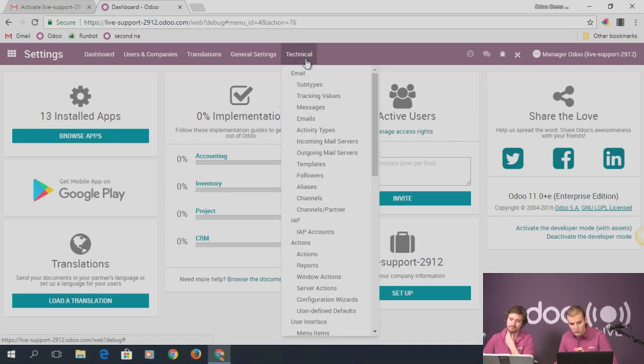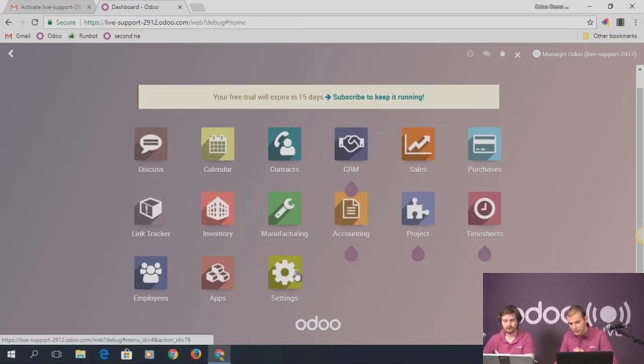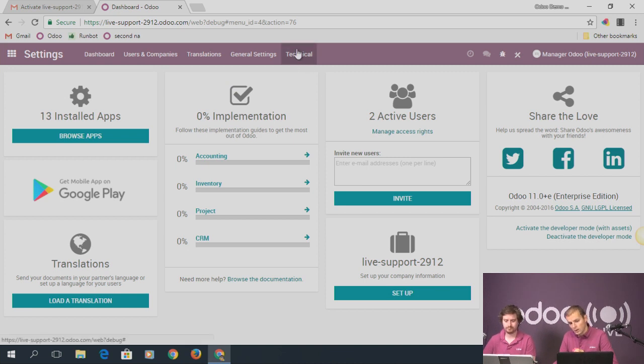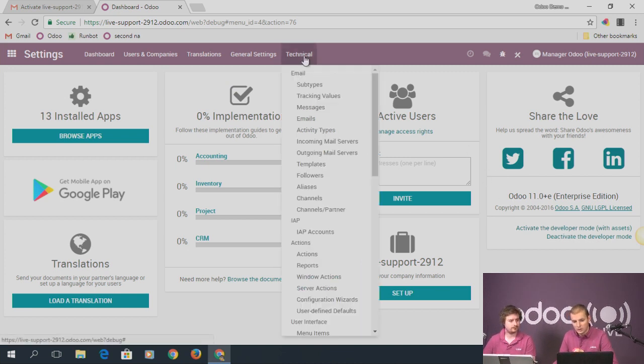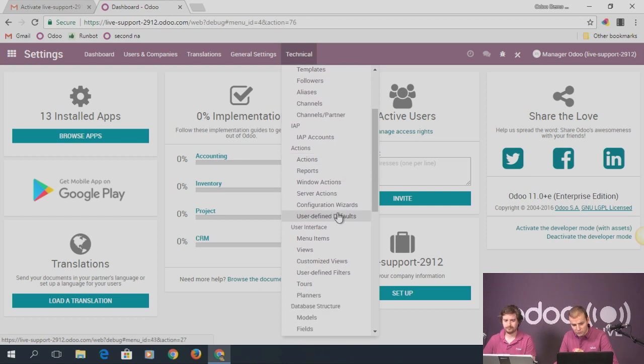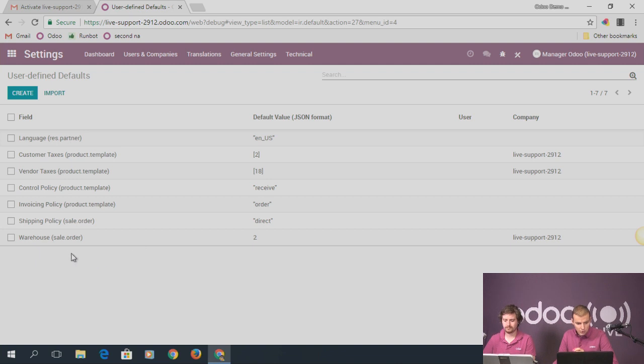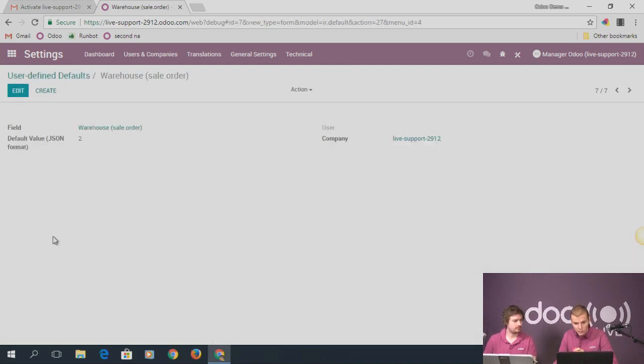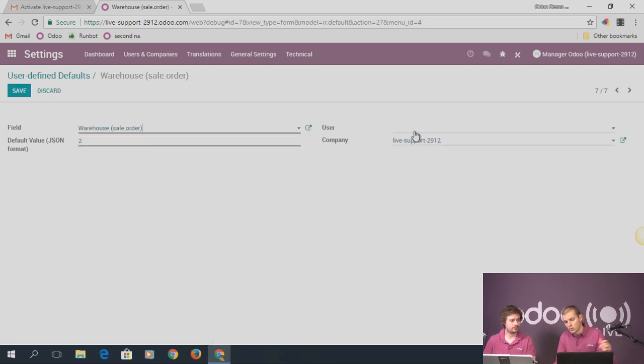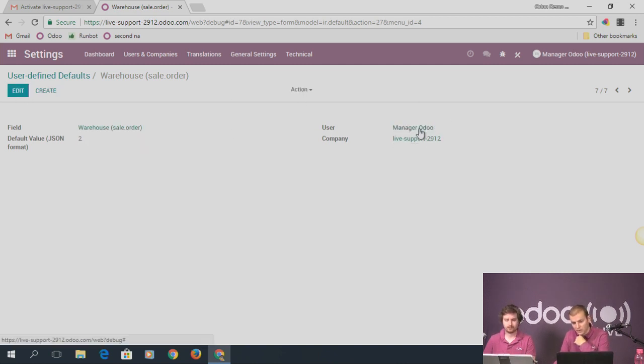Maybe you can switch to my screen, because in the settings, let's see the default value. In the technical menu, still with the developer mode activated, you can access all the user defined defaults. Okay, and so I see there that the warehouse is activated, but there I need to set a user. I don't know why that's not done, but maybe I did something wrong. But there you can still set a user. So only myself, I created the database with this account, so that's me.